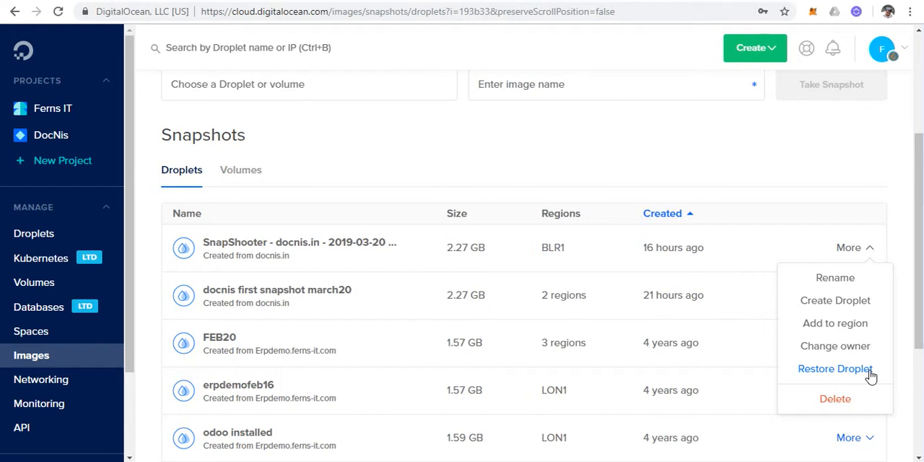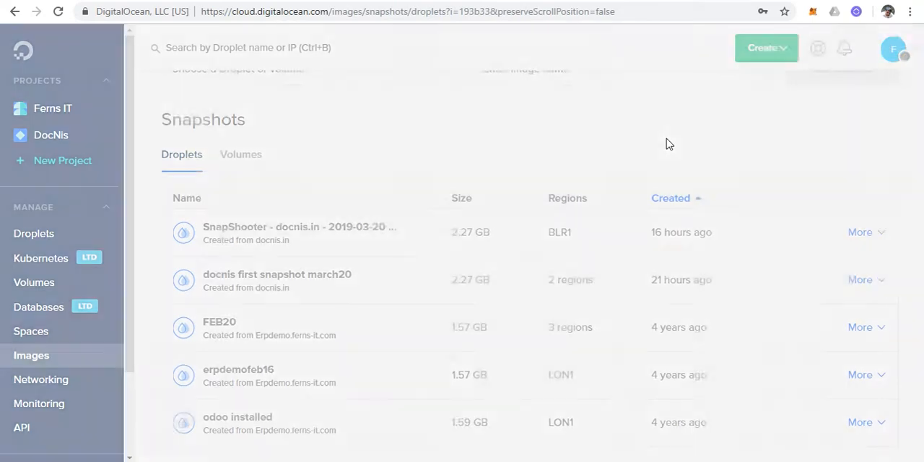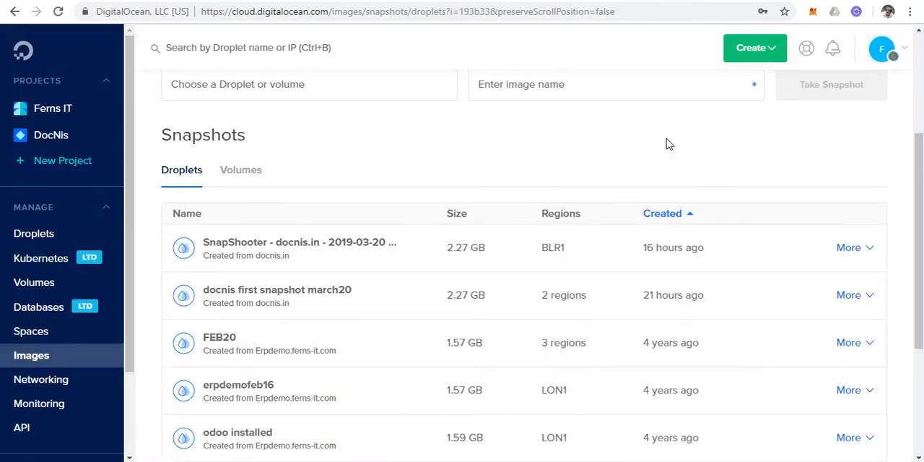Another option which is available here is restore droplet. If your droplet is not having too many issues and only data is lost, then you can even try restore droplet. But as of now, when I click on restore droplet, I am getting an error saying that your droplet is inactive. If I get more information on that, I'll post another video.